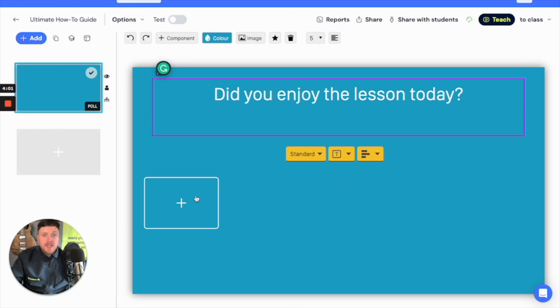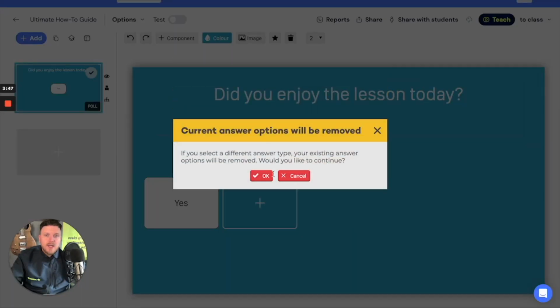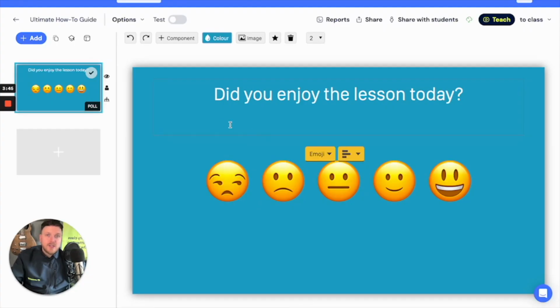So the first is just by simply having text options, where we can keep adding as many as we'd like, fill in the text, simple as that, and our students can click the right answer or the answer they deem to be right during the lesson. The second option is we can have emojis. Now emojis just come up like this, so you get a kind of scale, sad to happy, content to discontent, depending on how you want to word it to your students. That's the option, and then they just simply can press the face that matches their feelings.